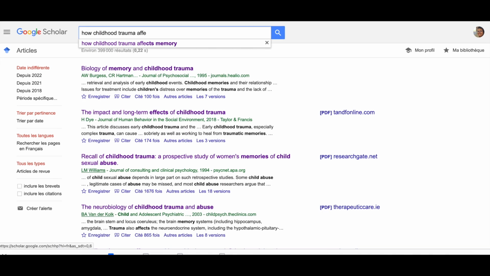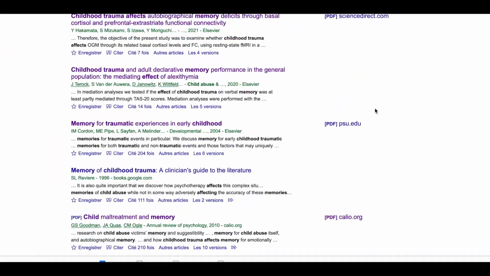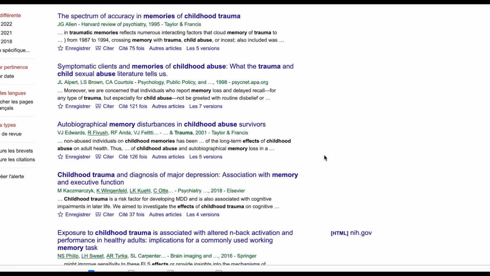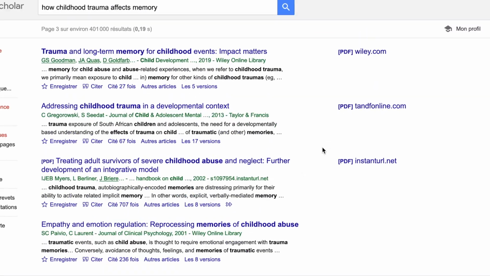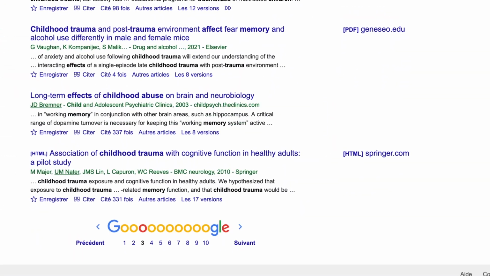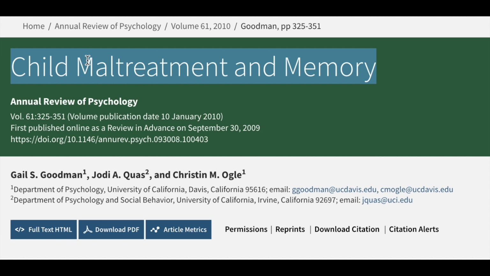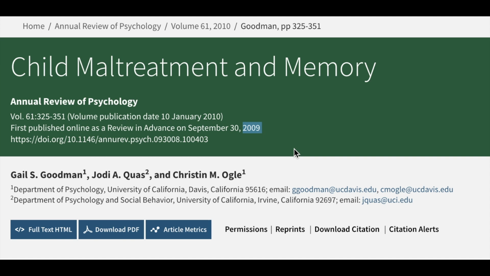Studies have also shown that childhood trauma can affect many different parts of a person's life, including memory. And when I say studies, I mean like tons. The first one that I could find that didn't require me to pay was a study from 2009, so keep that in mind, but it's called Child Maltreatment and Memory by Jody A.